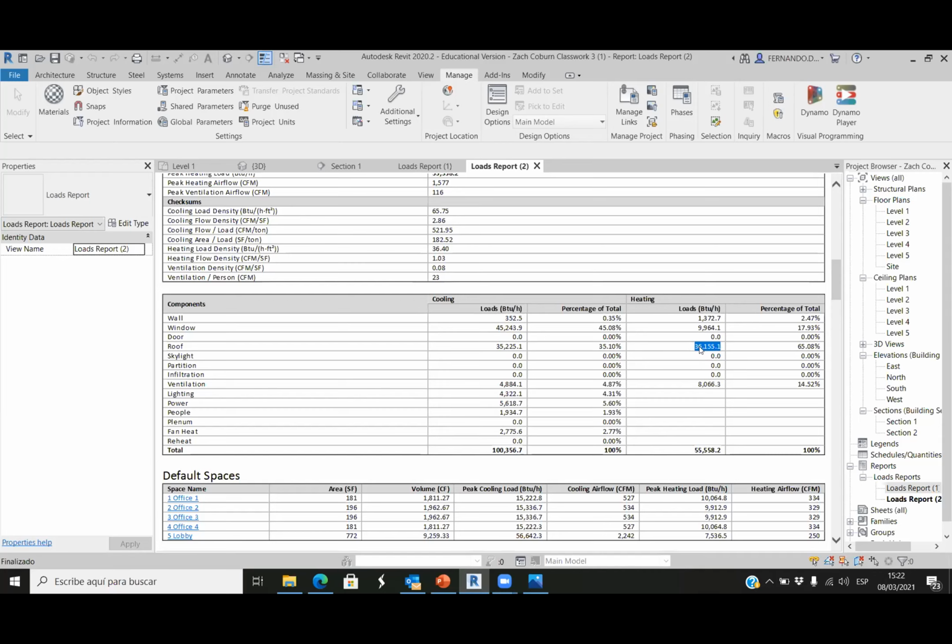Yes, we can. But if I had to make a decision, I would try to change the cooling load for windows, because the cooling load and the heating load for roofs is the same. So it's 35 and 36. But the cooling load for windows is 45, and the heating load for windows is 9,000. So I think this is the biggest issue that I'm finding here in this building.